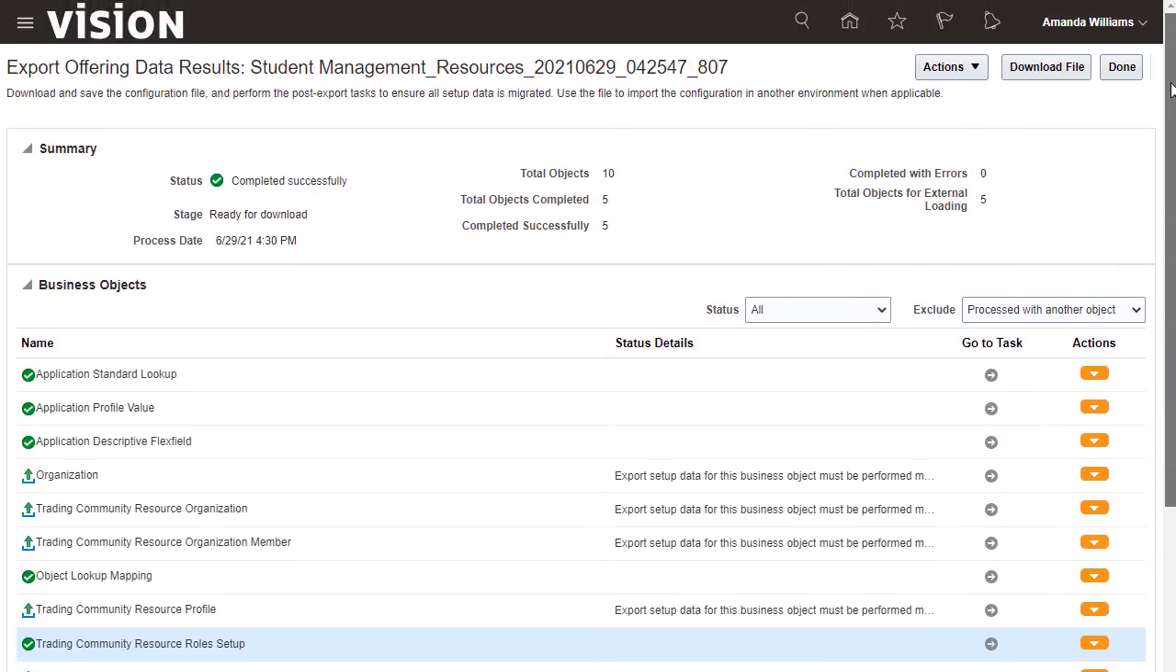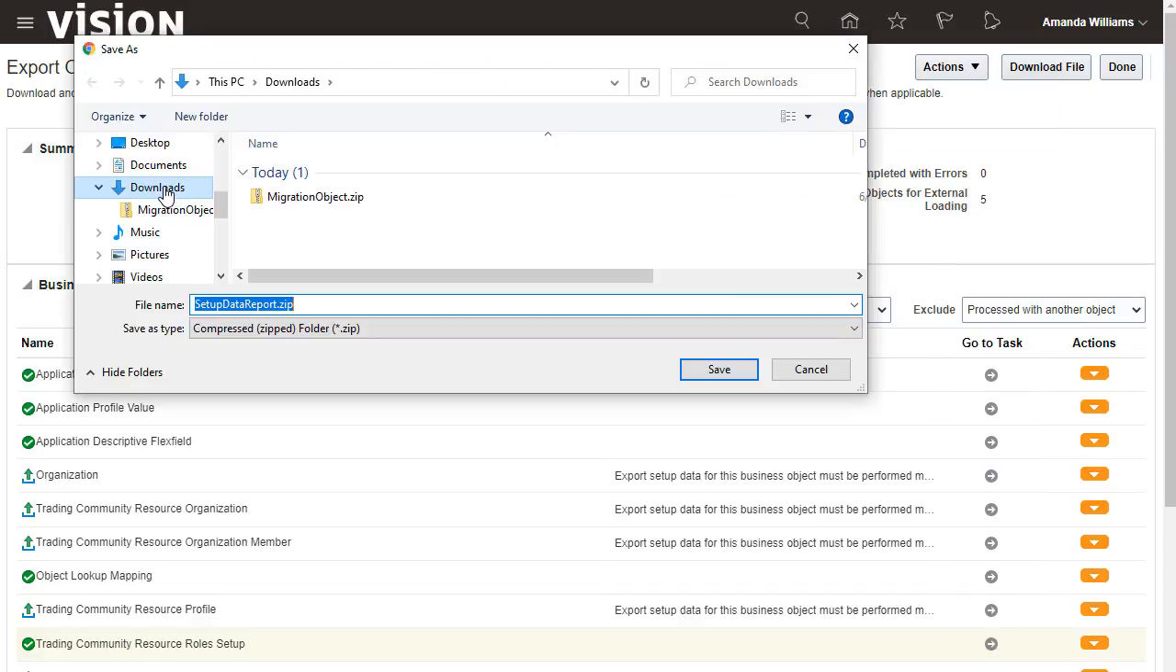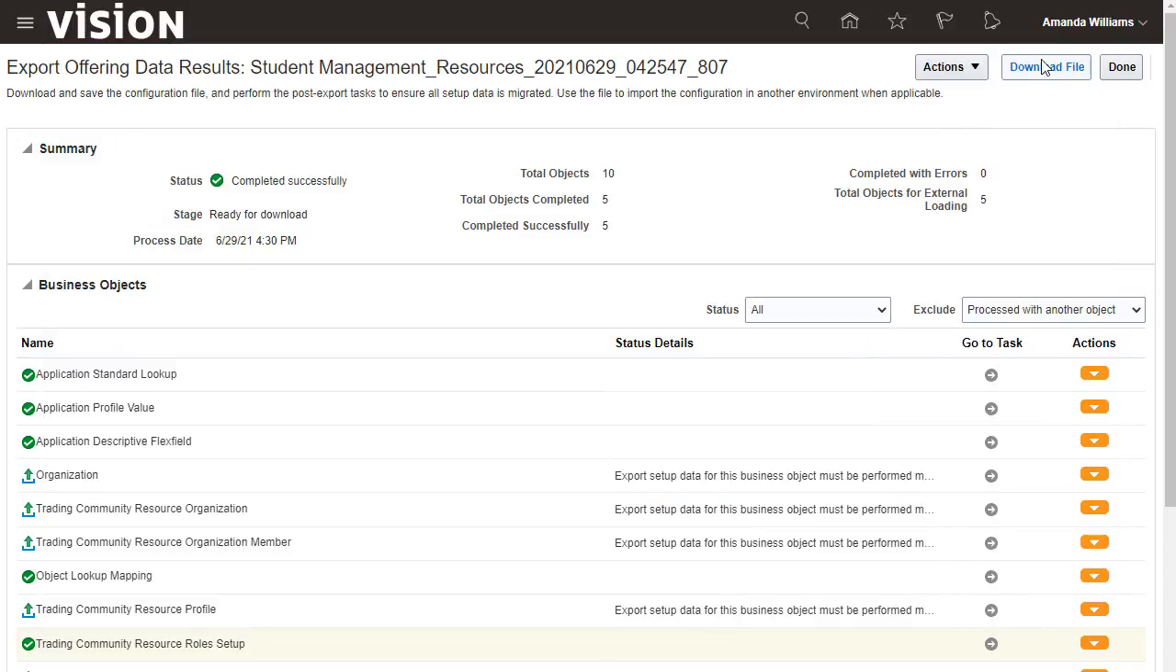Now use the Actions menu at the top of the page to get the Consolidated Setup Data Report for all business objects. The setup data report is a zip file that contains individual setup data reports for each business object of the corresponding configuration. Open each report and review the setup data as needed.